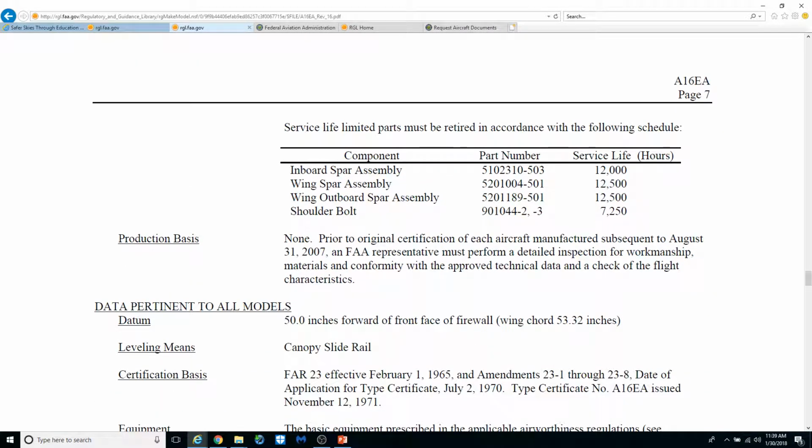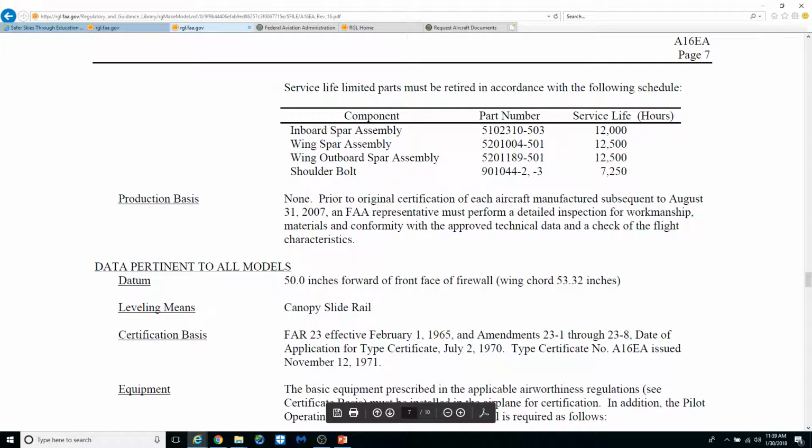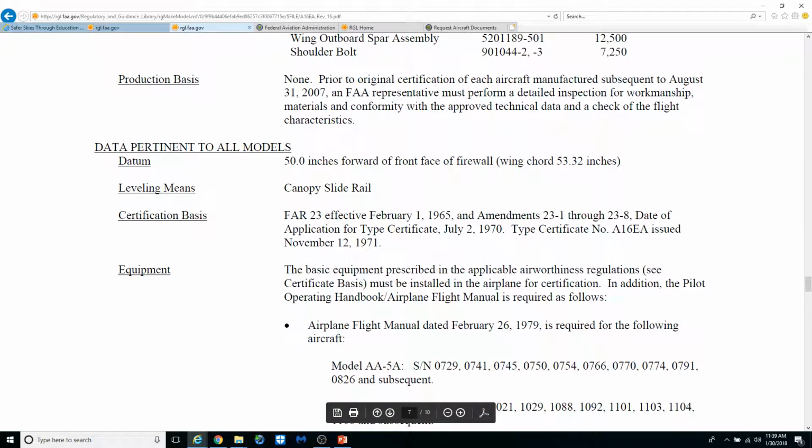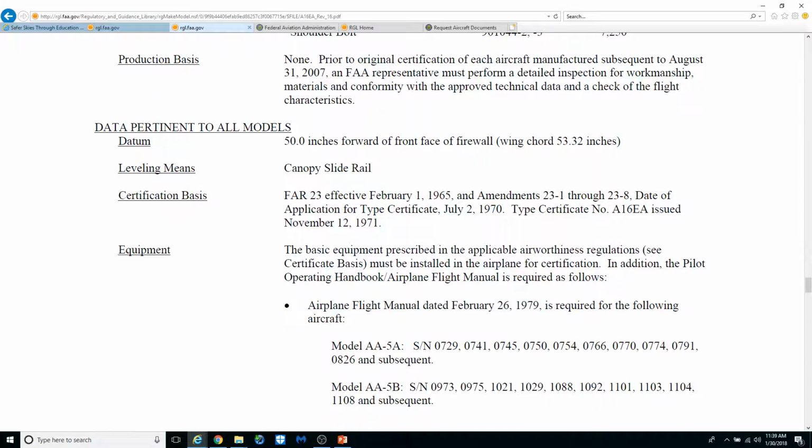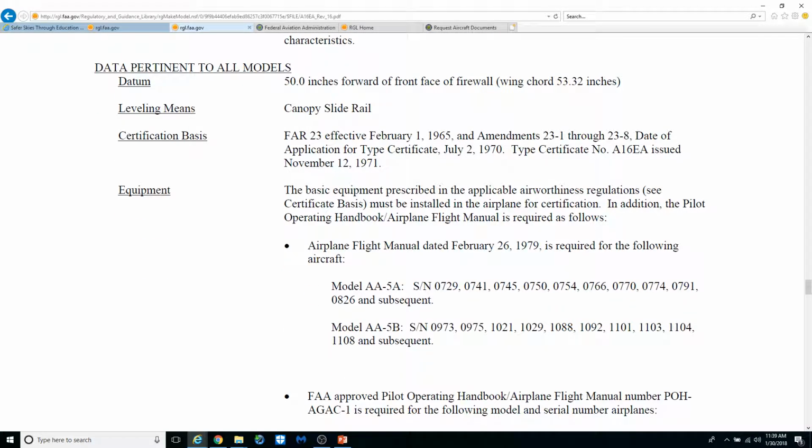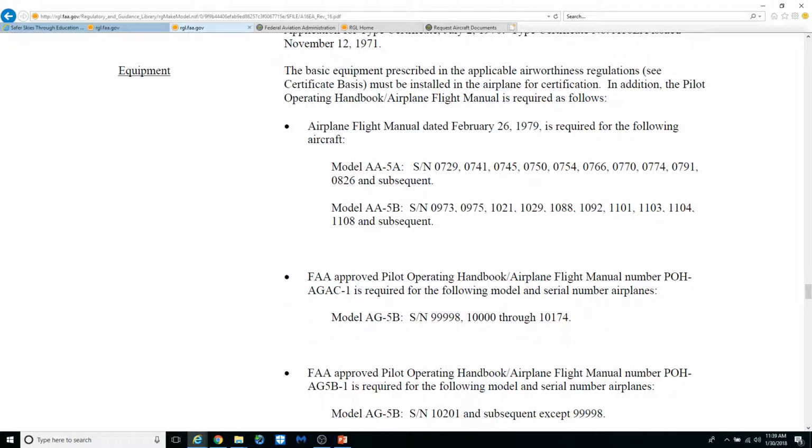Data pertinent to all models gives you leveling means, gives you certificate basis, gives you some equipment basis. Basic equipment prescribed in the applicable airworthiness regulations must be installed for certification. In addition to pilot operating handbook, airplane flight manual is required as follows. So these airplanes have an airplane flight manual, and the appropriate flight manual should be in the airplane for flight.